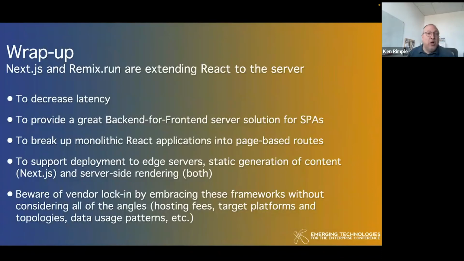And that's the talk. So remember, Next.js and Remix are extending React to the server with various approaches. Their goals are to decrease latency, get you to that first render, get you to that point where you're interactive quicker. But it gives you the ability to break up your application and make it a little more modular by having routes for the different components that you can jump into. It loads them quickly up front. It lets you deploy to edge servers.